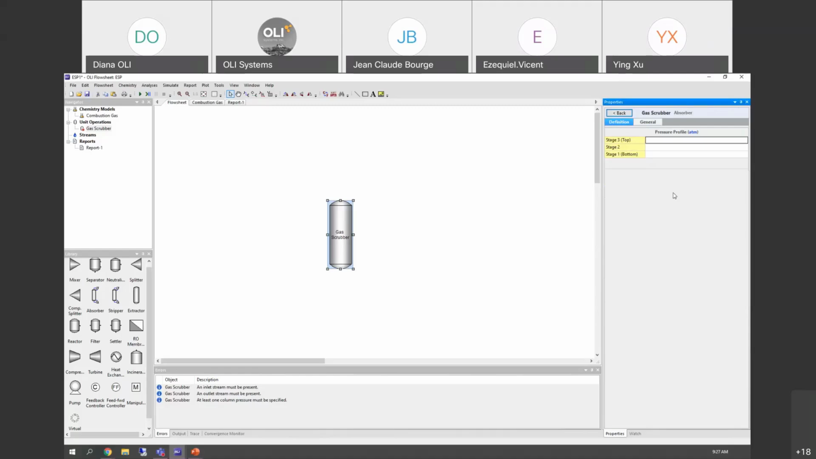And in here, we are going to define the pressure profile within the column. So stage 3, which is the top stage, will have a pressure of 1 atmosphere. We will enter 1. And the stage at the bottom, which is stage 1, will have a pressure of 1 atmosphere. So what we are saying here is that there is no pressure drop across the column.